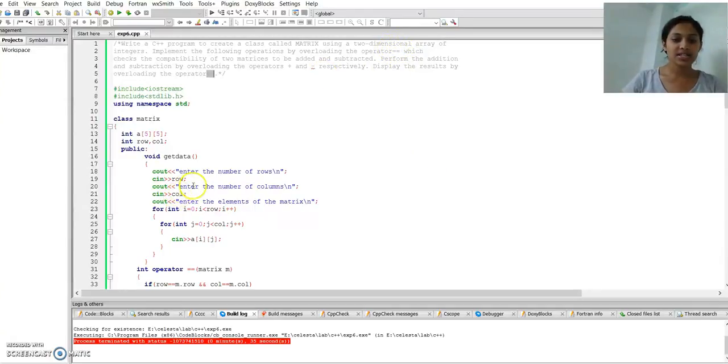First I have declared a class called matrix, which has an array of 5 by 5, that is 5 rows and 5 columns. Then I have row and column. Now the basic question which would arise in your mind is that for addition and subtraction you need two arrays, right? So instead of creating two arrays in a single class, I'll be creating two objects of this class matrix. Fine. Now we move on to the functions.